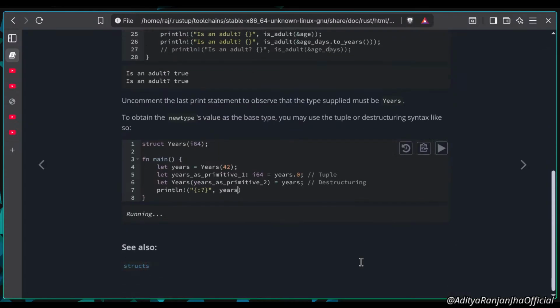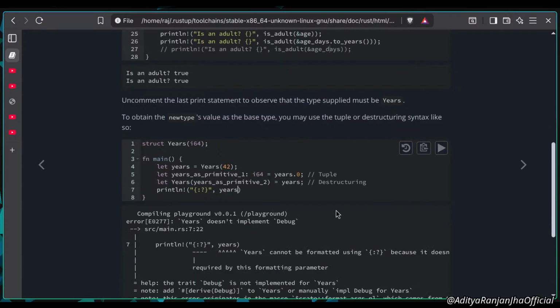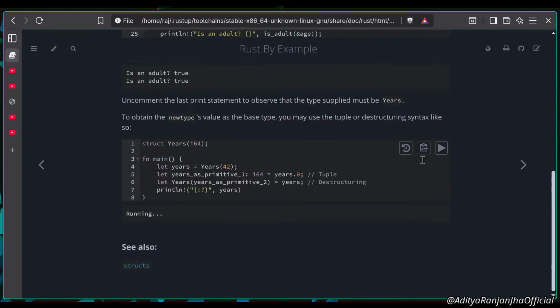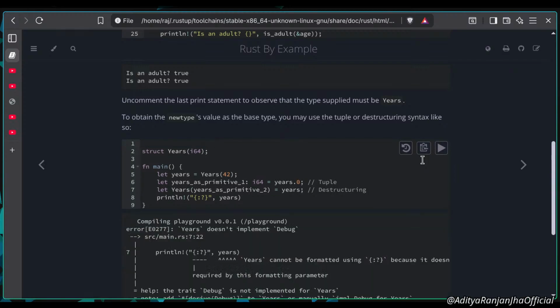It prints it, or does it? It says years cannot be formatted using because it does not. Exactly what I expected. We have to say derive debug in square brackets. So we say derive, then we say debug.